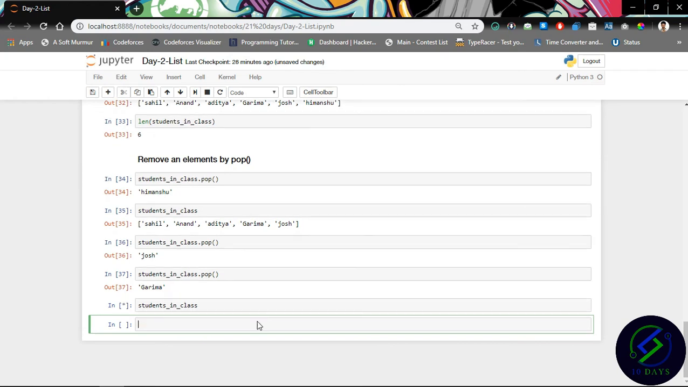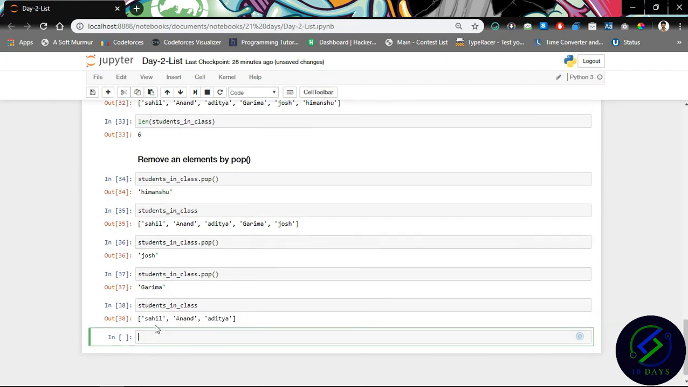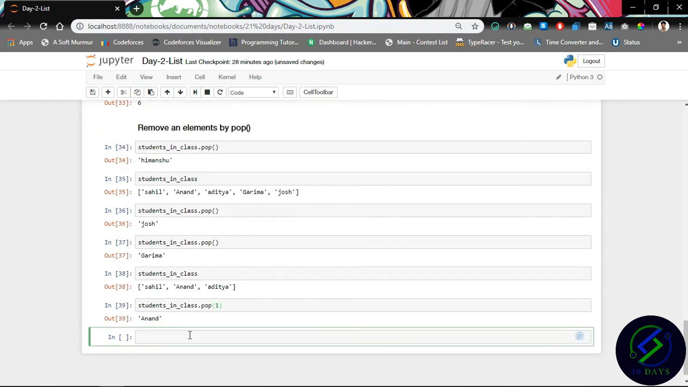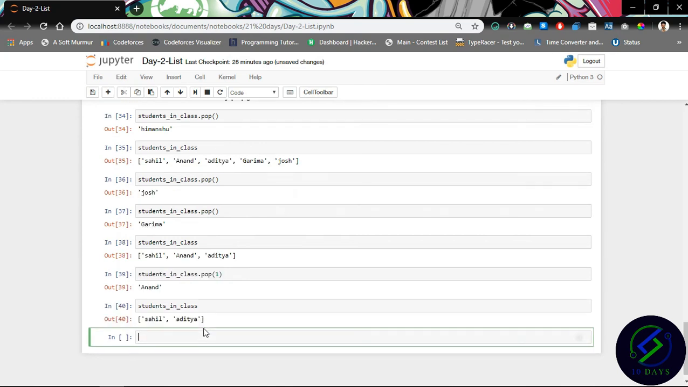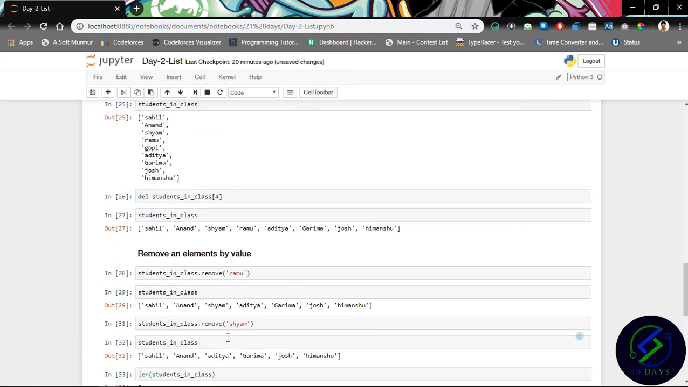First let's call students. There are 3 students. I want to remove Anand, so it's the second item, so I can say dot pop 1 and it will pop Anand. Now you can see there are only two people left. These are the methods used for removing.